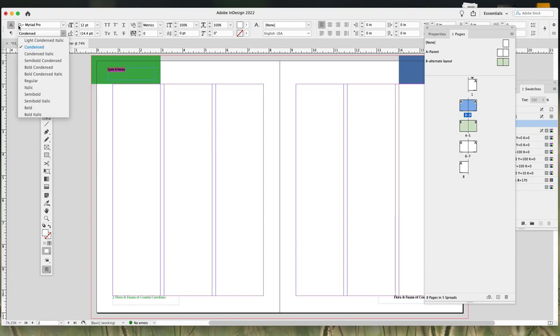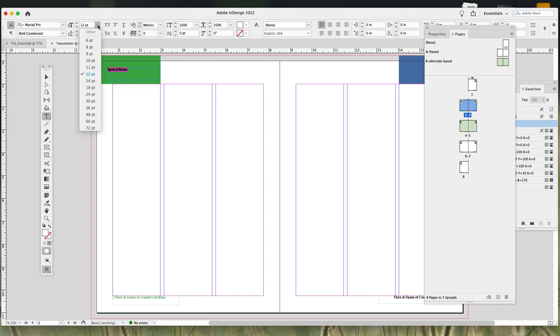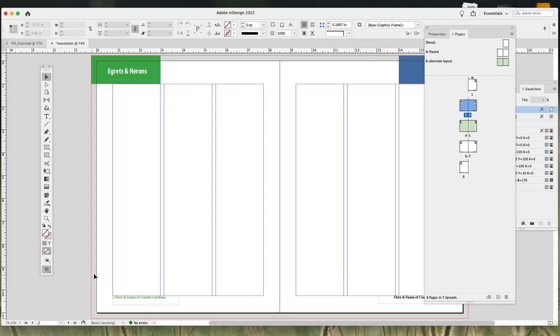Except I think I want it as a bold. I'm going to do bold condensed. And I'm going to change the size. So that's up here as well. So I can just scroll down. Egrets and herons. There you go. Perfect.